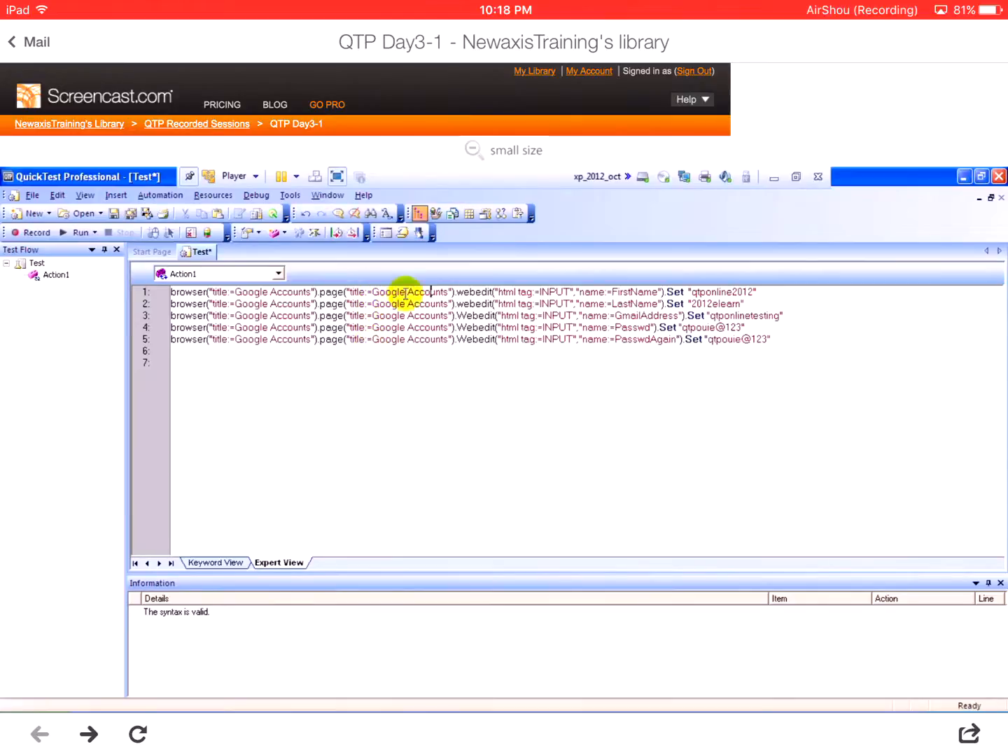Here only this script will fail if any property value changes. So if you make changes here in the script, that will go fine. Whereas in the case where you use repositories, all the tests which are using that particular repository will fail. You need to make changes in the repository. So this is one thing.